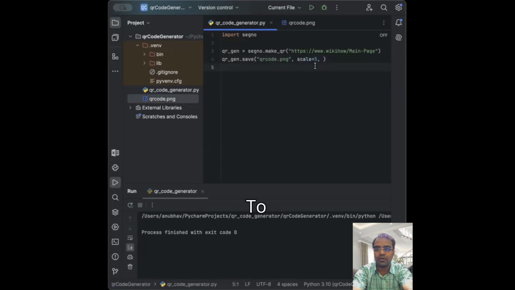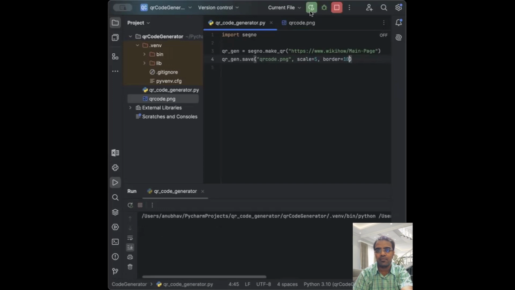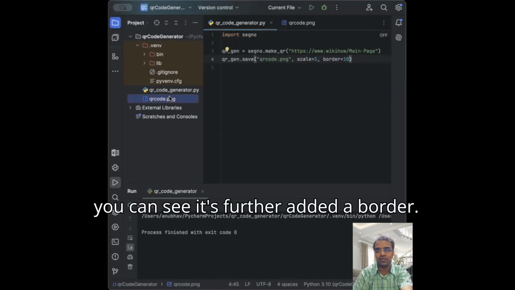You can give a border. To further change the style, it will add a border to the QR code. Run the program. You can see it's further added a border.